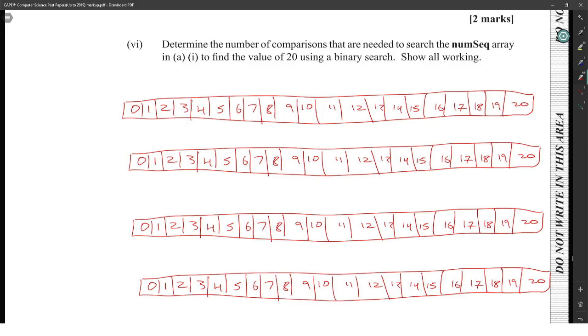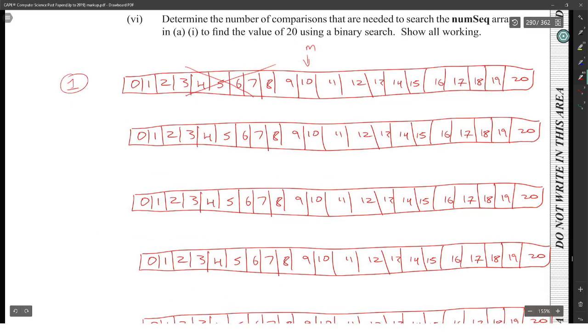Alright, so what are we doing? We are saying because there are 21, that means 11 will be in the middle. And no, 10 will be in the middle. 10 will be the middle. And we will knock off, that's one comparison. And once we've knocked off this part here, our high will go up to 11.